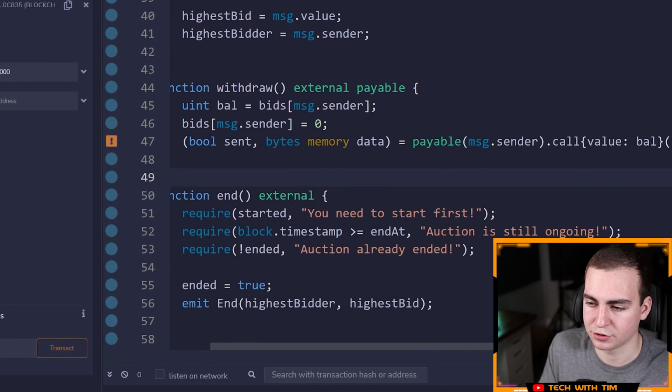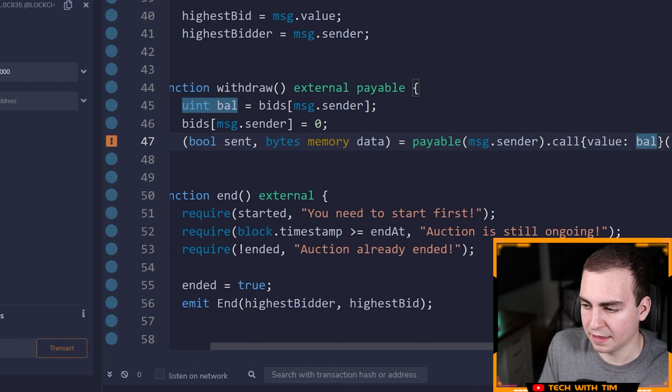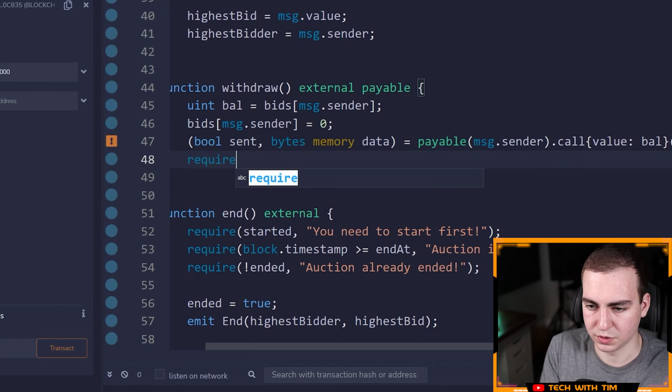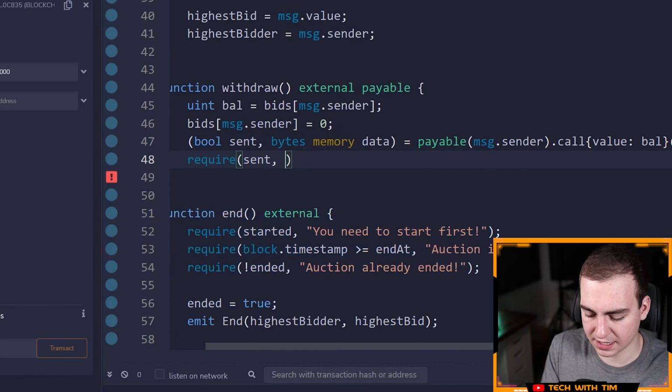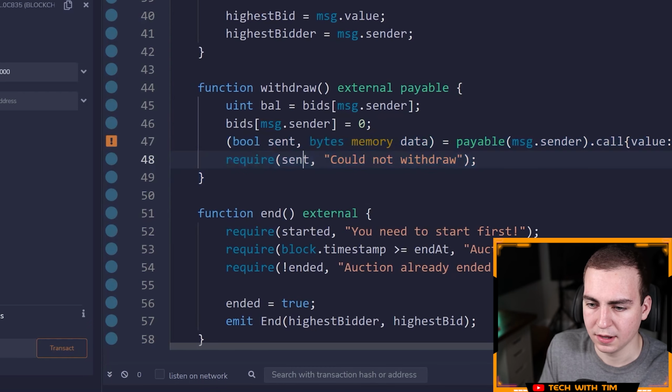So just converting that address to a payable address dot call value. And then this is going to be balance. Balance is right here, right? And then what I need to do is require that this was successful. So I'm going to say require sent, and I'm going to say could not withdraw. So let's do this. Could not withdraw. Let's add our semicolon, and there we go. We have just implemented the withdraw function.